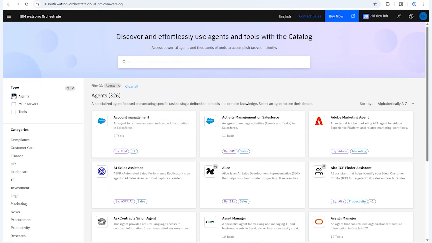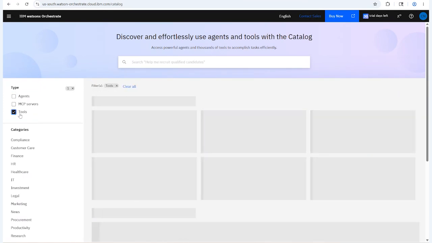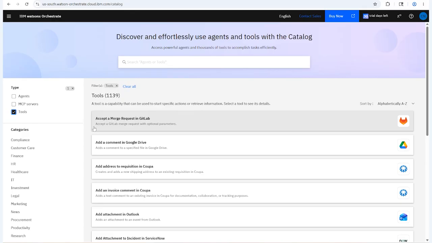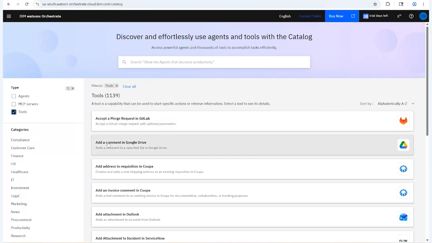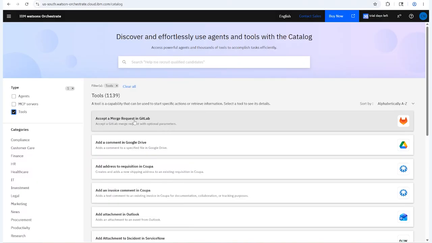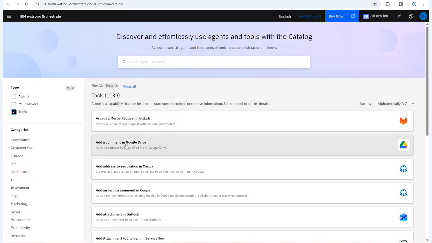Okay. We also have tools available. So tools are essentially capabilities that you can use to start specific actions or retrieve information, like accepting a merge request in GitLab, or adding a comment in Google Drive. So you can see some of the examples here. And we have approximately 1,100 tools available, again, out of the box here in the catalog.